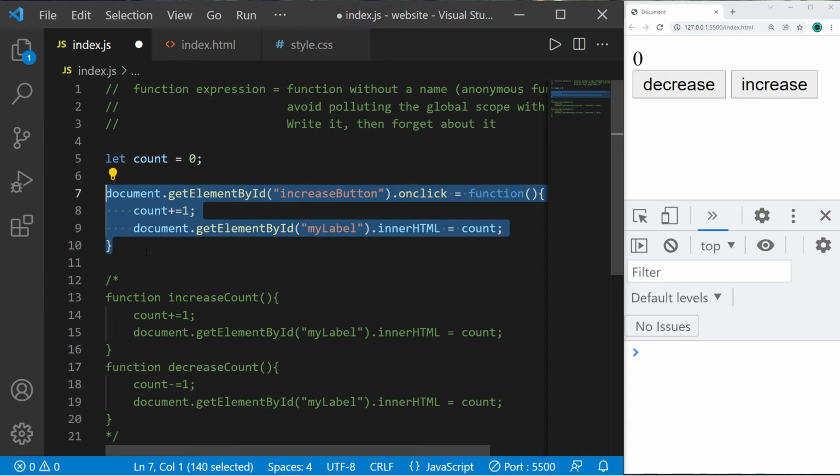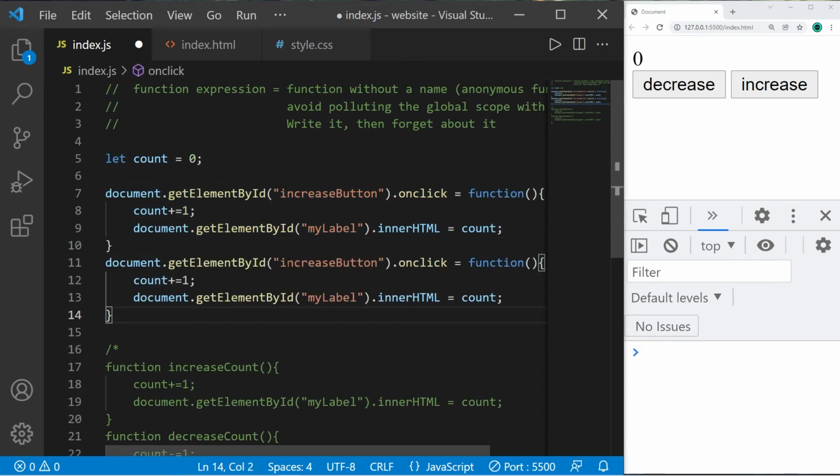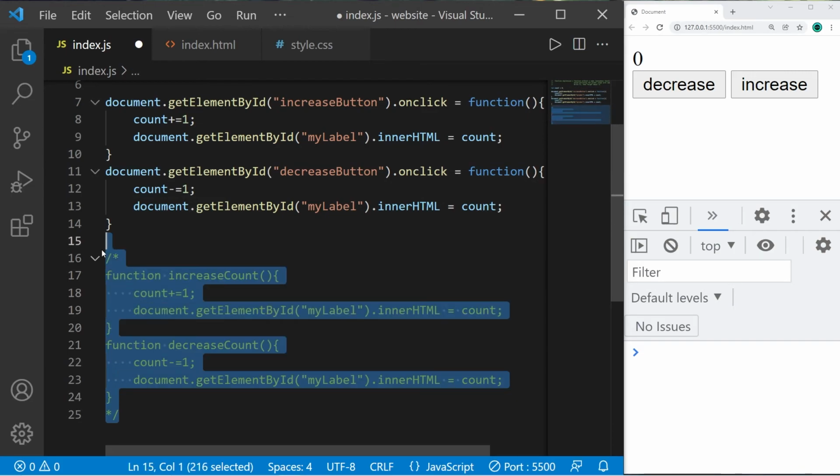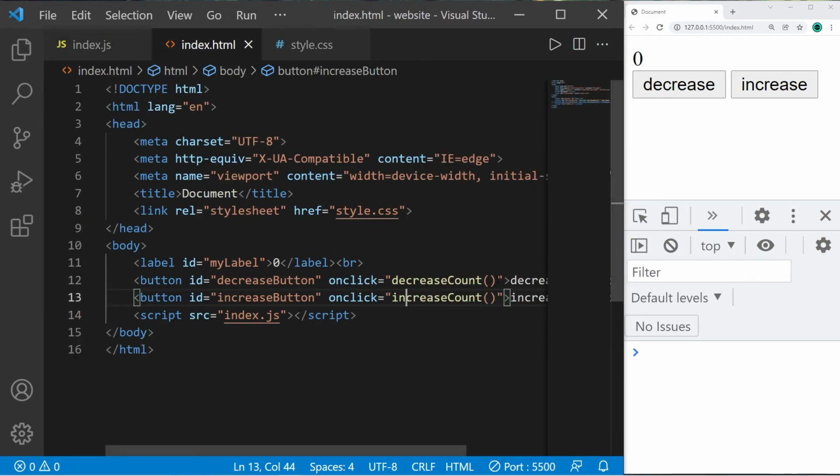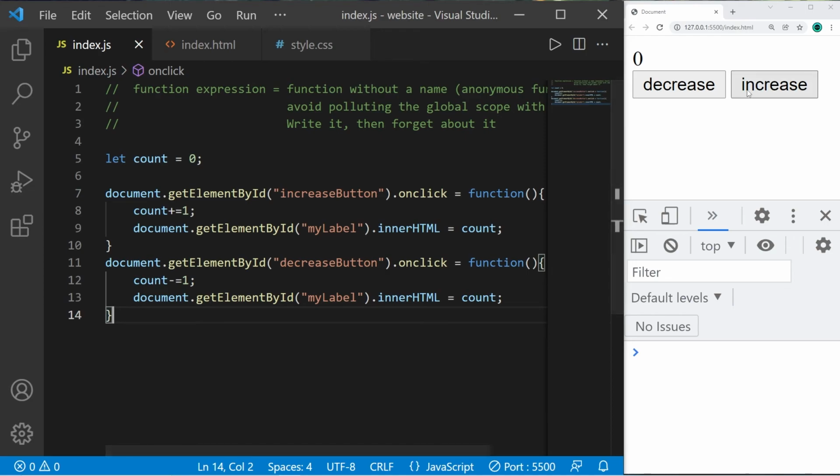Let's copy this function expression, paste it, do the same thing but with the decrease button. Decrease button, decrement count by 1, and change our label. We can get rid of this previous code. Let's save. Heading back to our HTML file, we can also get rid of these onclick event attributes. Okay, save everything, and this should work.